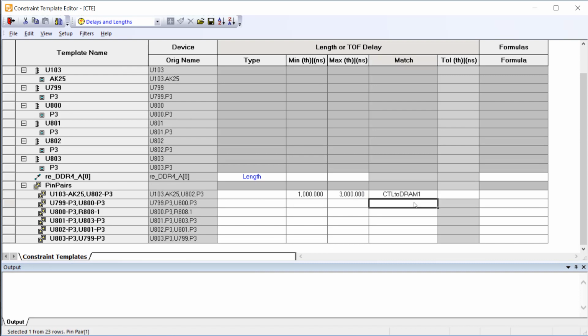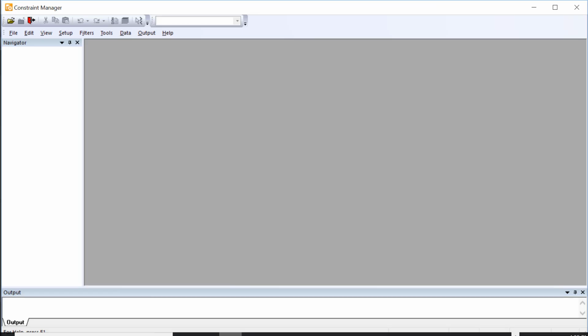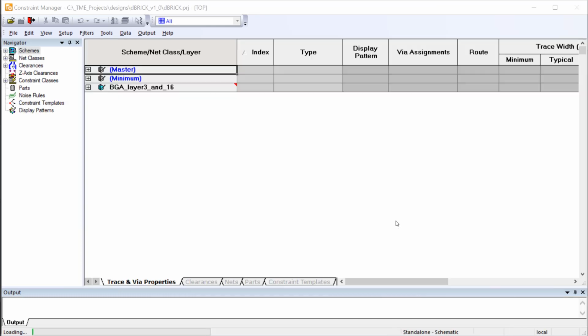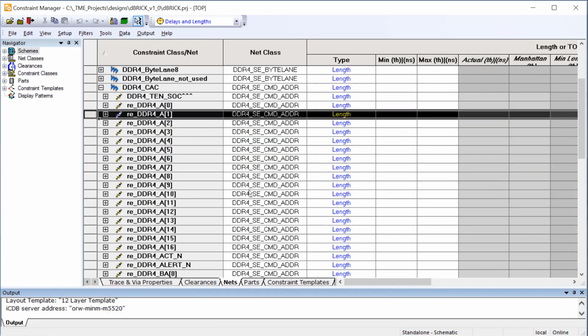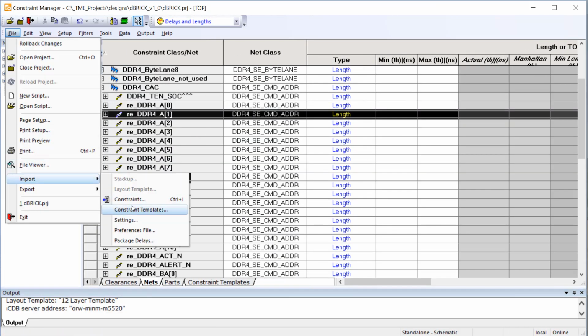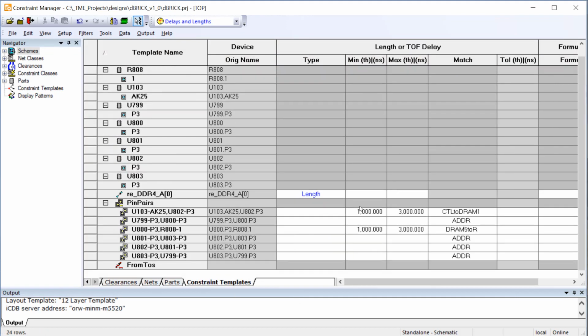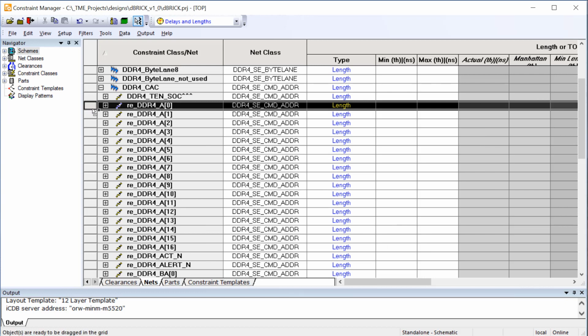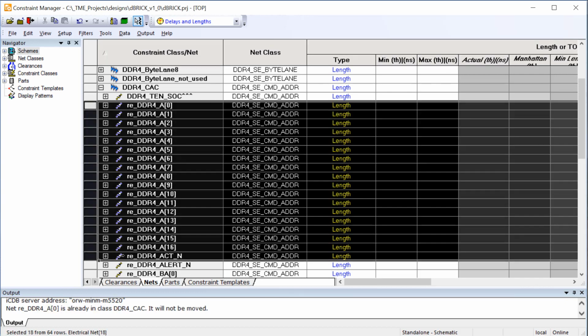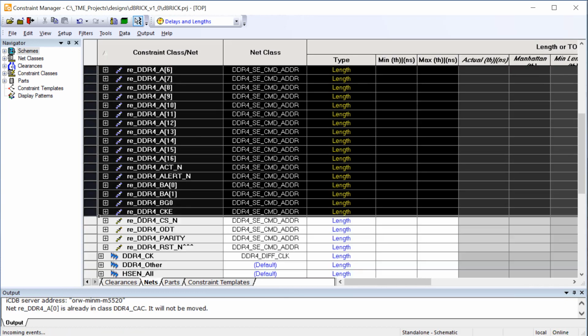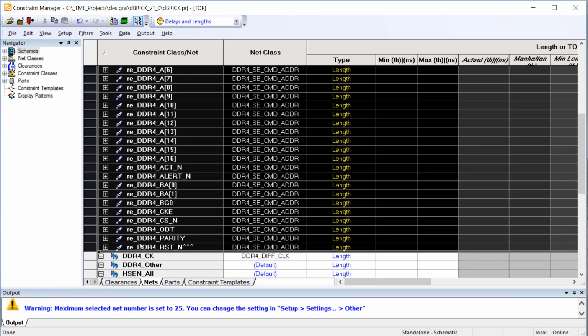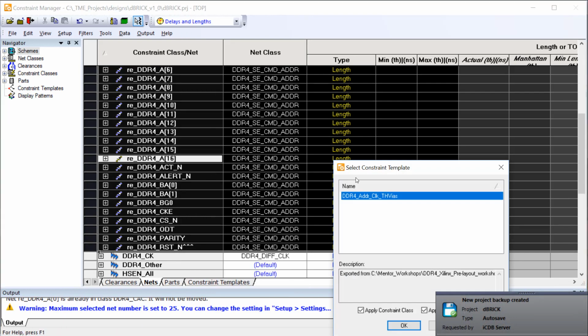You might have minimum and maximum length requirements and match length requirements. After saving the constraint template, you can pass it to the layout engineer to import it into the constraint manager of your design and apply the same template to multiple nets. And now the same constraints are applied to all nets for you to finally route the board.